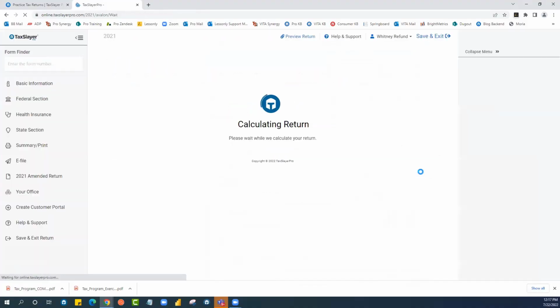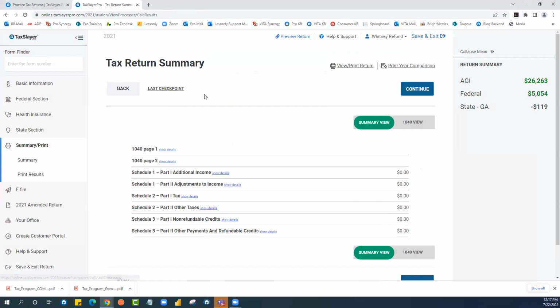We'll click Continue now. Here is the tax return summary page. If you remember back in configuration, there is a checkbox to show this page as a summary by default or in the 1040 view.